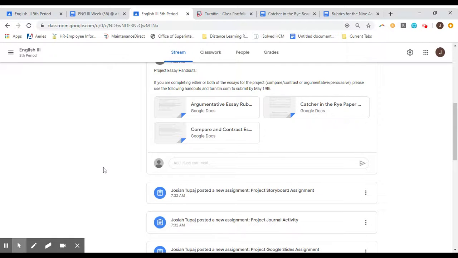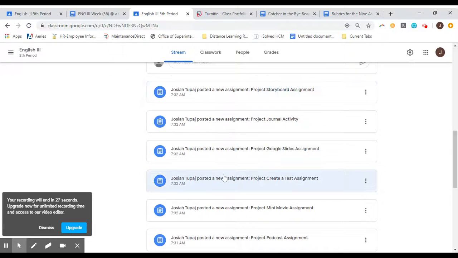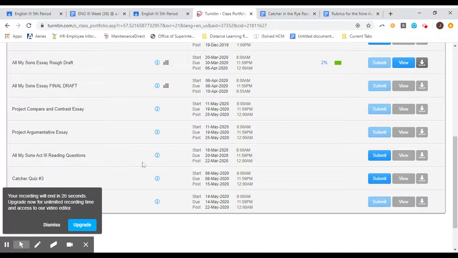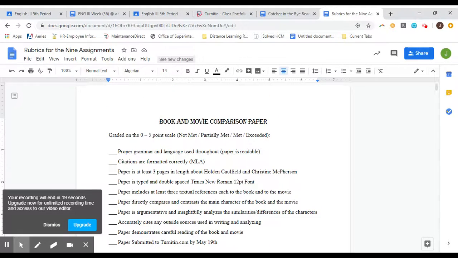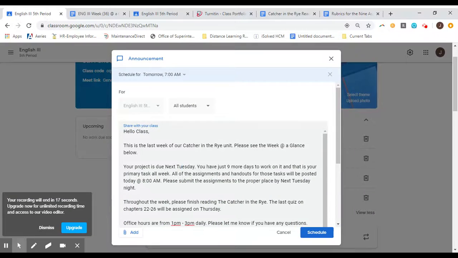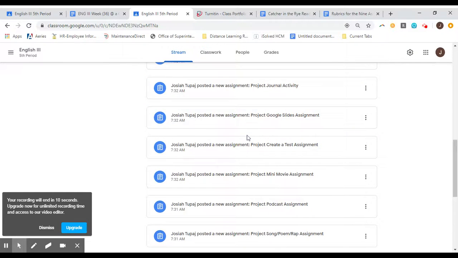So long story short, 7 of the project activities are going to get turned into Google Classroom. They're all listed here. The other 2, the essays, would get submitted to turnitin.com, and all of them are to follow the rubrics found here. Those rubrics are attached to today's announcement as well, and each of them is actually attached to each individual assignment on Google Classroom. You can find them there too if you click on them.